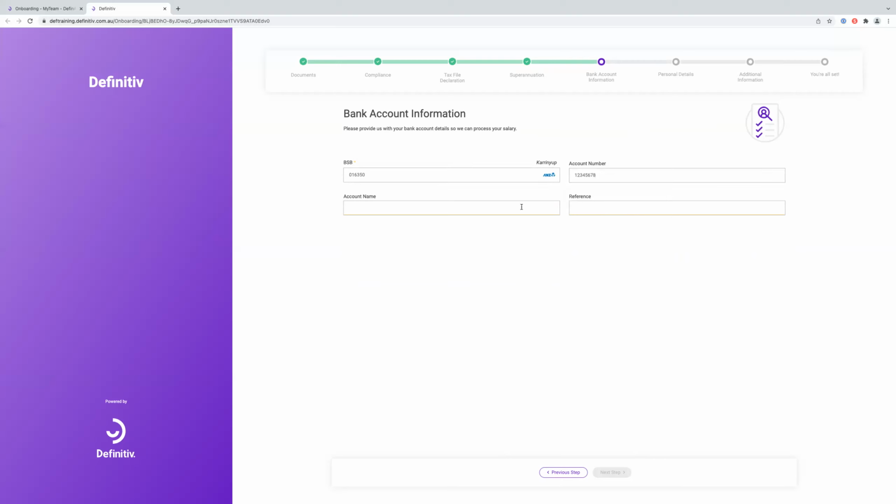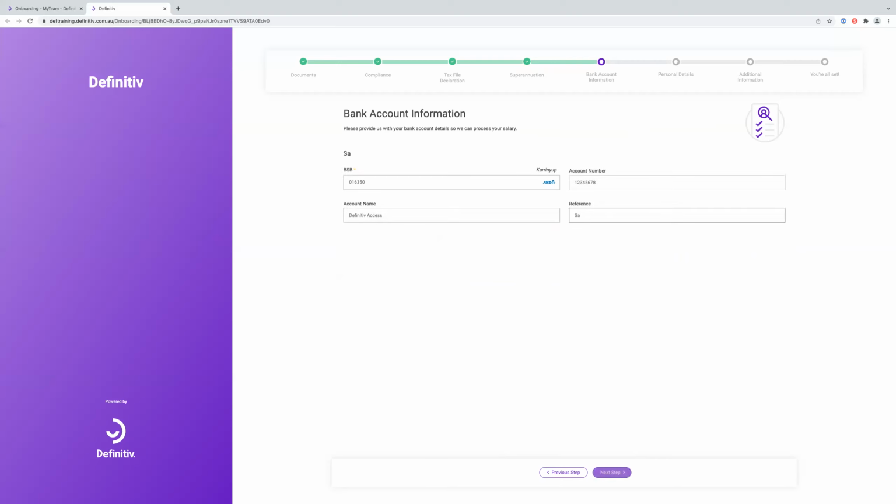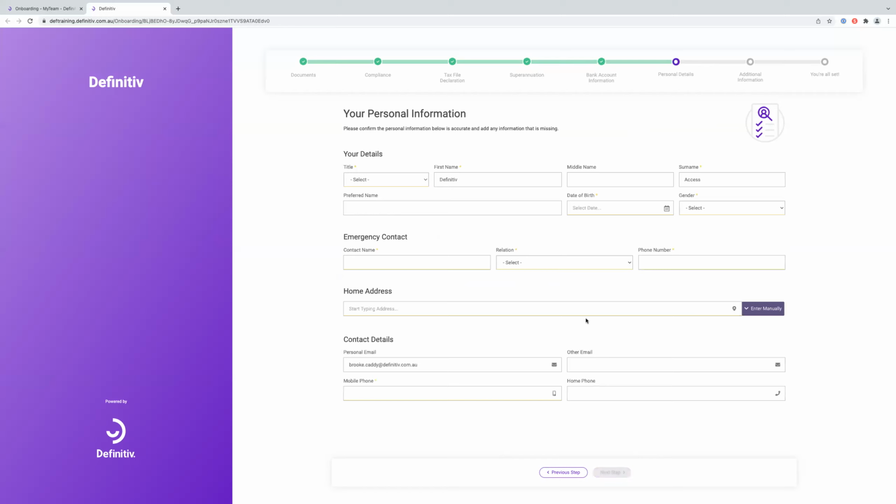Okay, I can then enter my account number, my account name, and the reference. Once that information is entered, I can hit next. And again, I've got my progression bar along the top here to let me know how my onboarding is progressing.